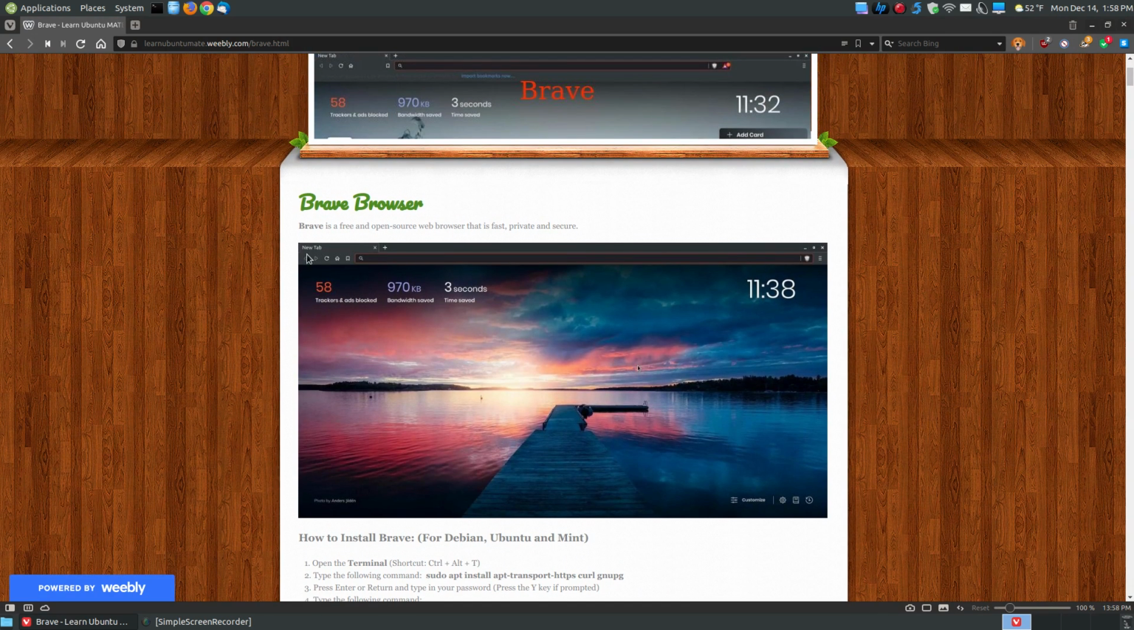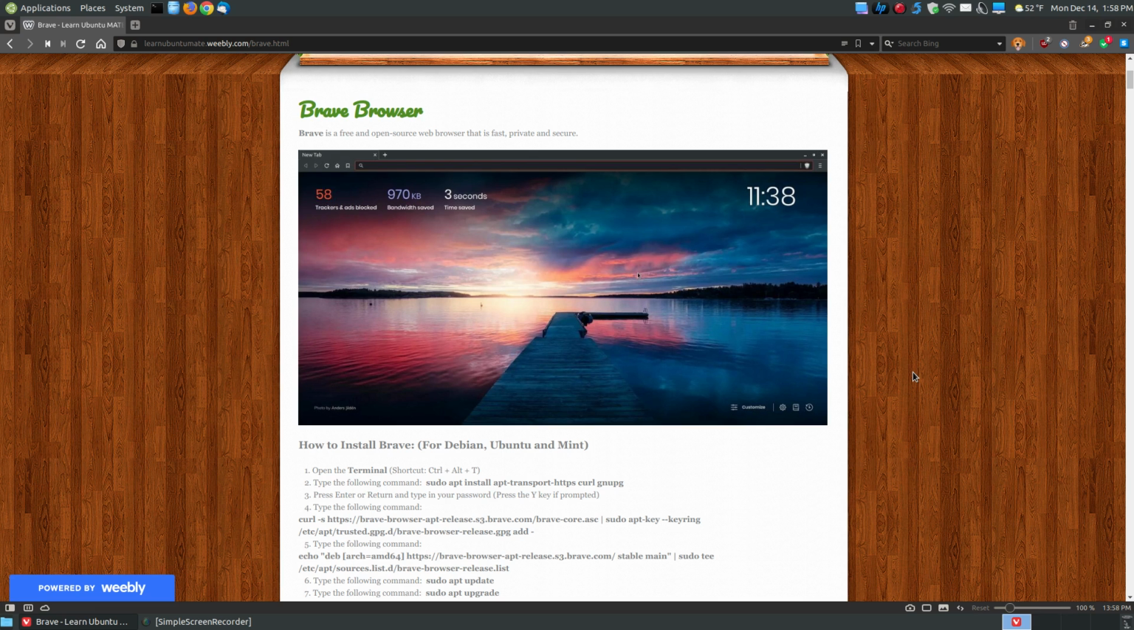But before I do, let me tell you the description of Brave. Brave is a free and open source web browser that's fast, private, and secure. It basically uses the code of Chromium, so it works very similar to Google Chrome and the Chromium browsers, without all the spying and uploading of telemetry for websites that you visit. So it's a very private browser.